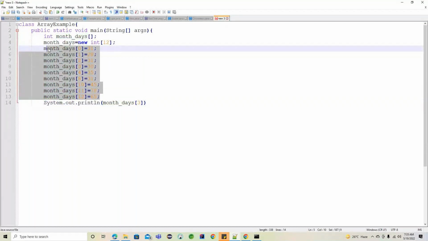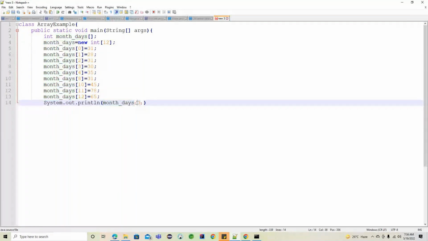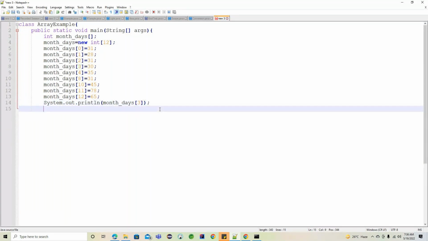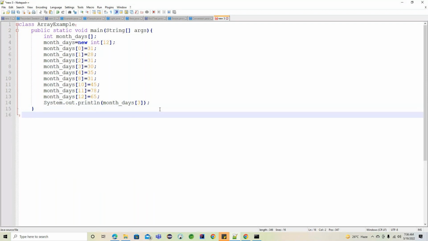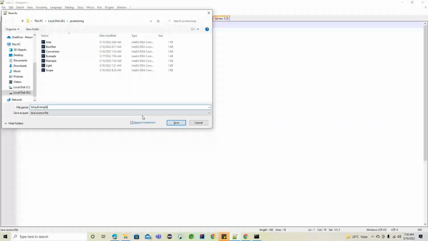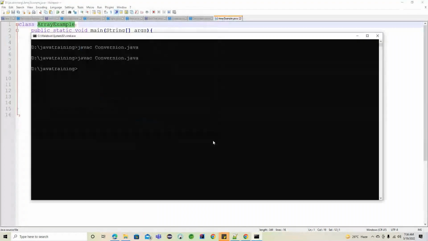So this particular variable will go to this particular third index location, and whatever value we have, that value is going to be loaded there. Okay, so now you can see this is a simple example I'm defining. I will save it as ArrayExample, and run javac ArrayExample.java.